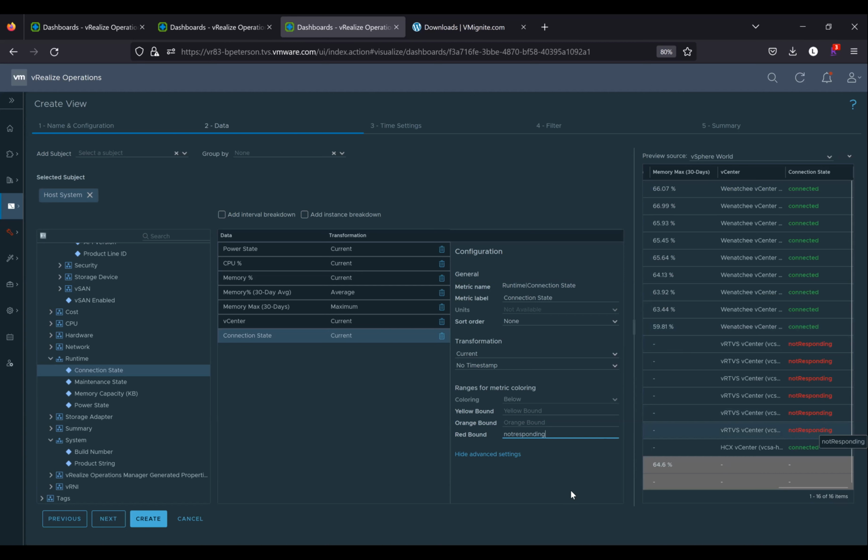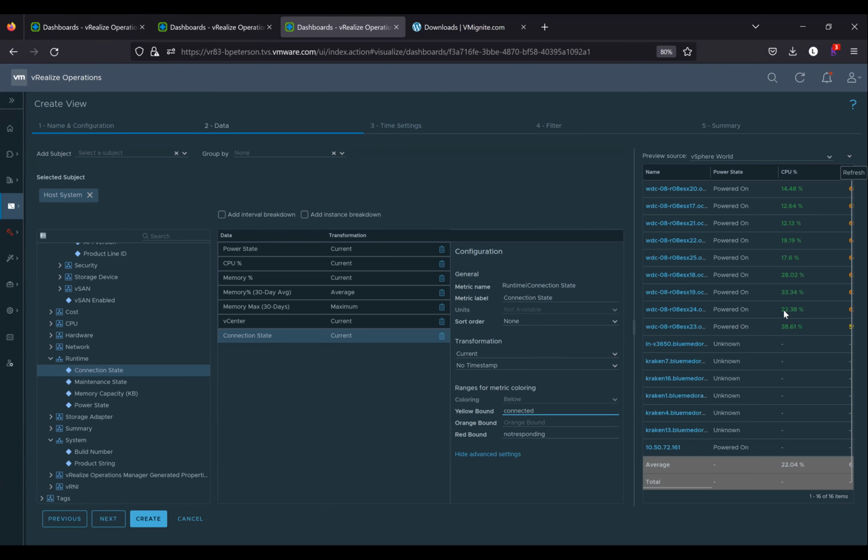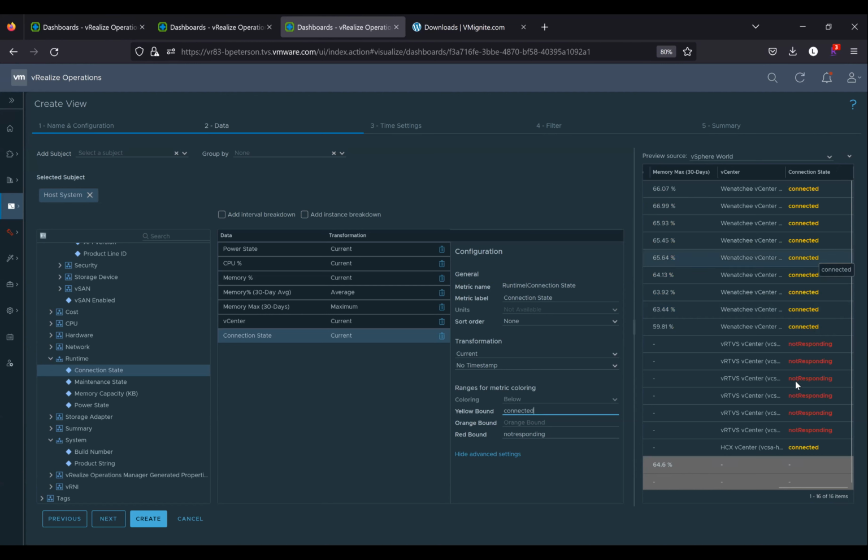And I can add more words to this, right? So if I want connected to show yellow, I can do it like that. Pretty cool. But of course, connected is good, so I'm going to delete that.